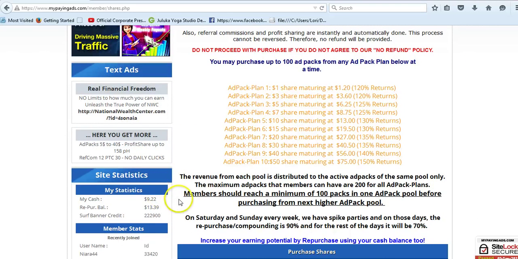Yes, you can just take it out. You could just take your cash out, but once your ad shares expire, and they do expire, then you'd have to start all over again. So the beauty of this is you want to compound your earnings so that you can move on to the next level, and the next level, and the next level.